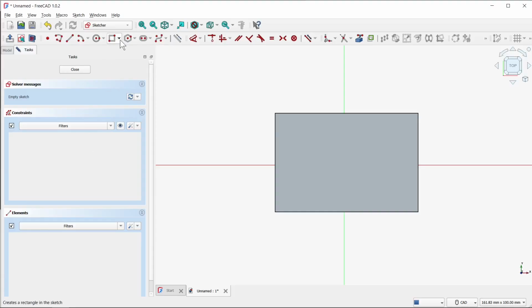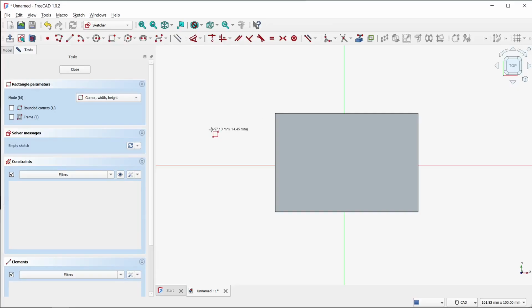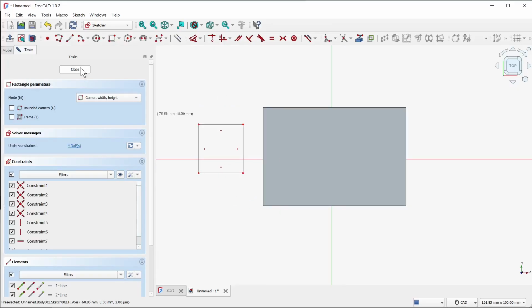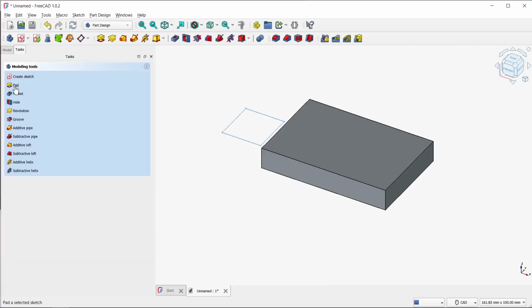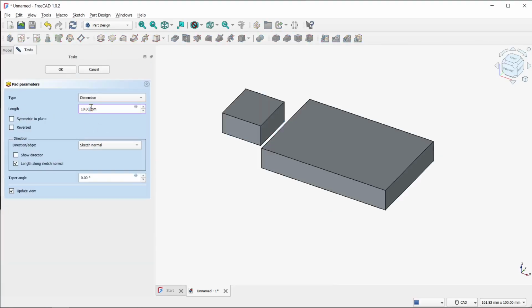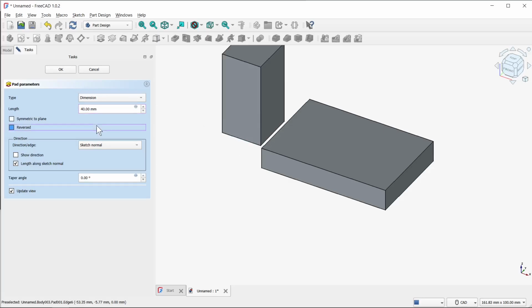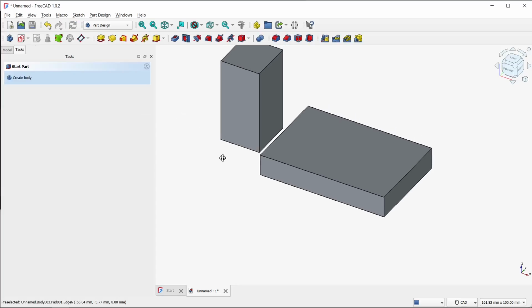And now again I need to go to rectangle settings, and I select rectangle. Then I draw a simple rectangle, maybe something like that, and I click the close button. Then I select pad, and I increase the length maybe to 40, it will be better visible here. And after that I need to click the OK button. Okay, so now we have two objects.